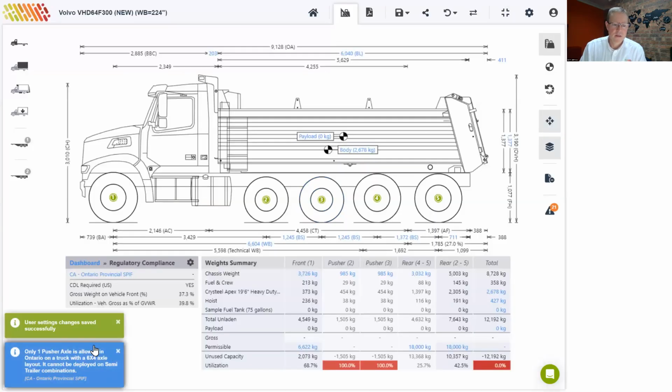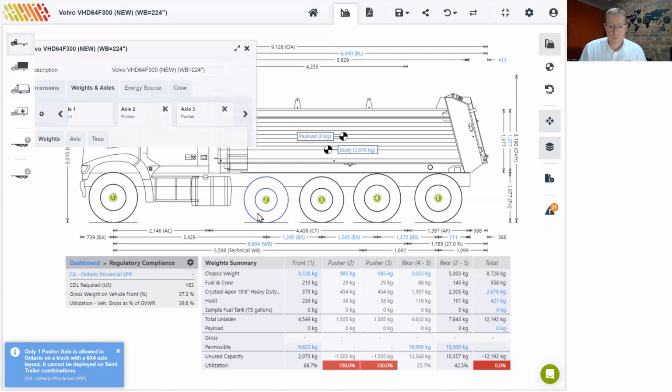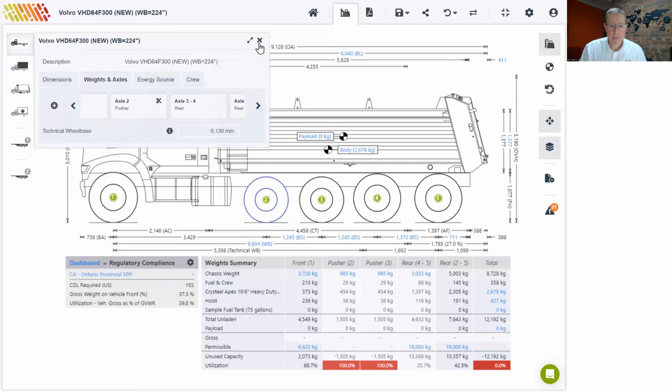Okay, so the regulations for Canada differ somewhat from the US ones, in that they typically cater for designated truck and combination types. And to assist you with this process, or to guide you towards a compliant vehicle, we've added tips that are shown in the bottom left corner here. So the first tip will let us know that Ontario only caters for one pusher axle. So we can remove the second pusher axle.